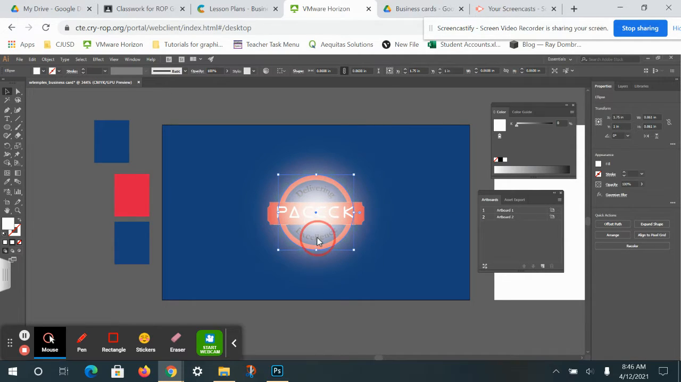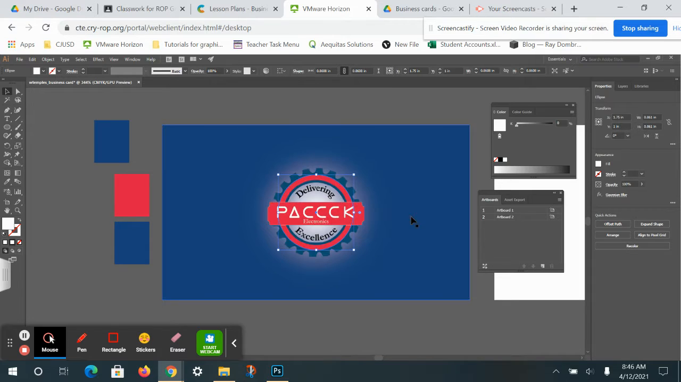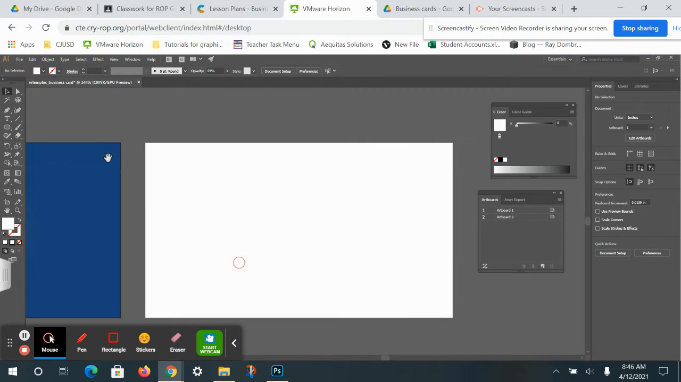And then I'm actually going to send it to the back, or send it behind that logo. Okay, and then I can lower the opacity of it just a little bit. Perfect. So it gives it a little bit of dimension. All right, so there's my front, and now I'm going to go ahead and create my back.